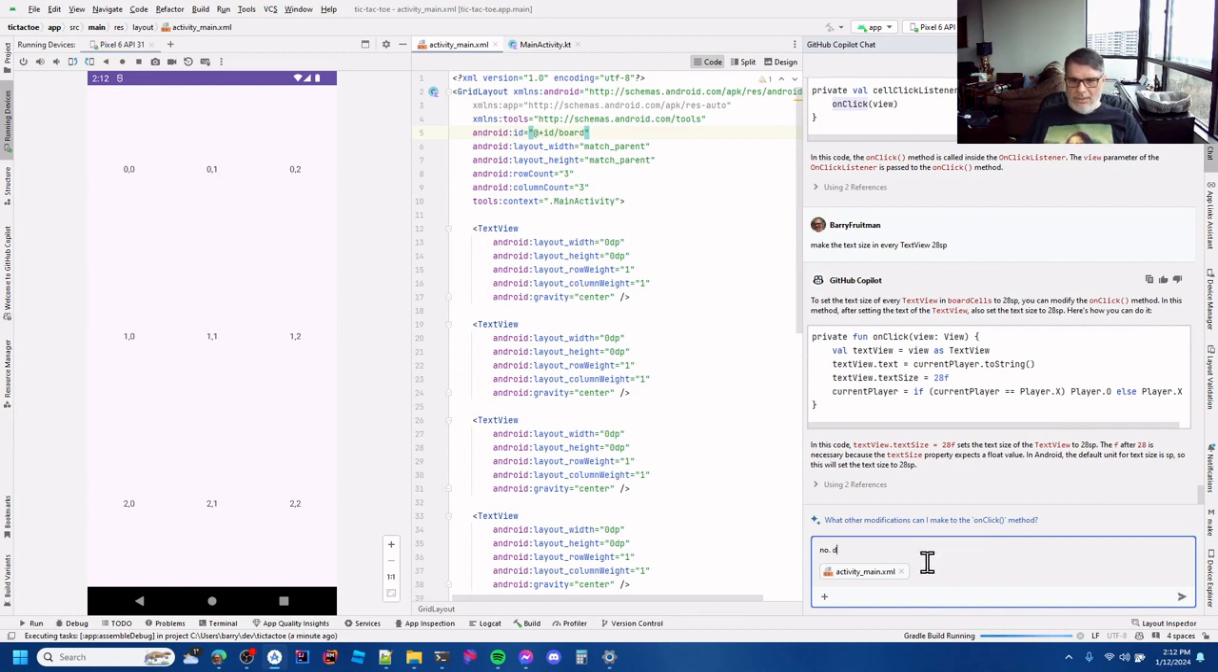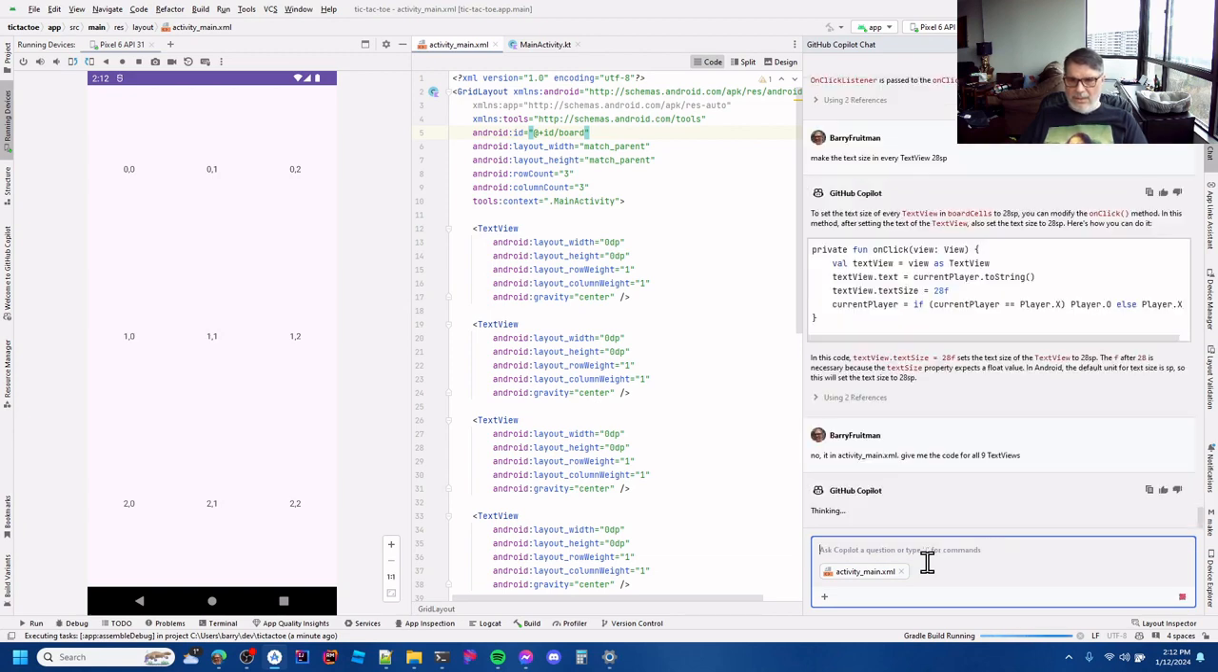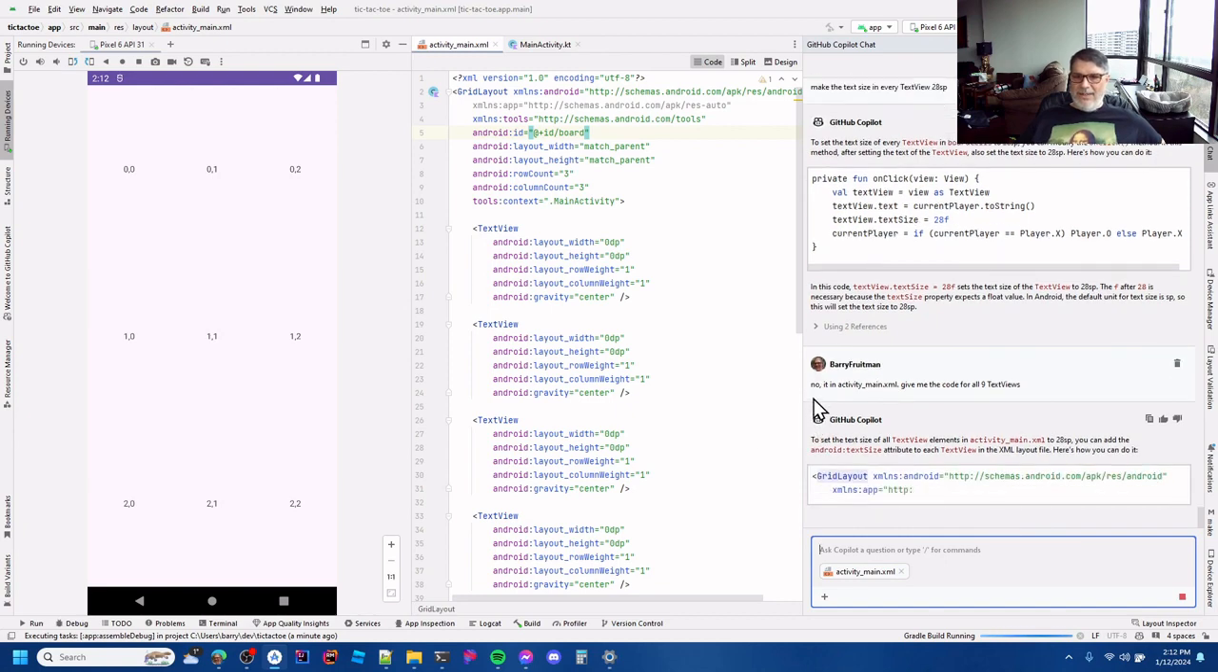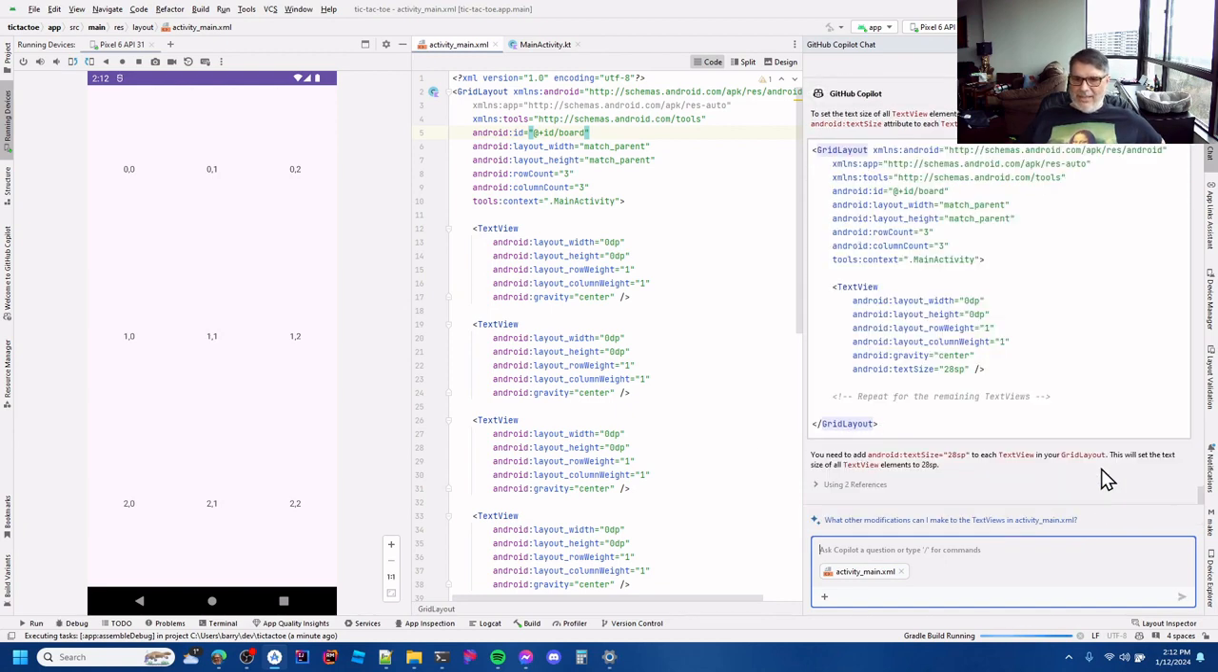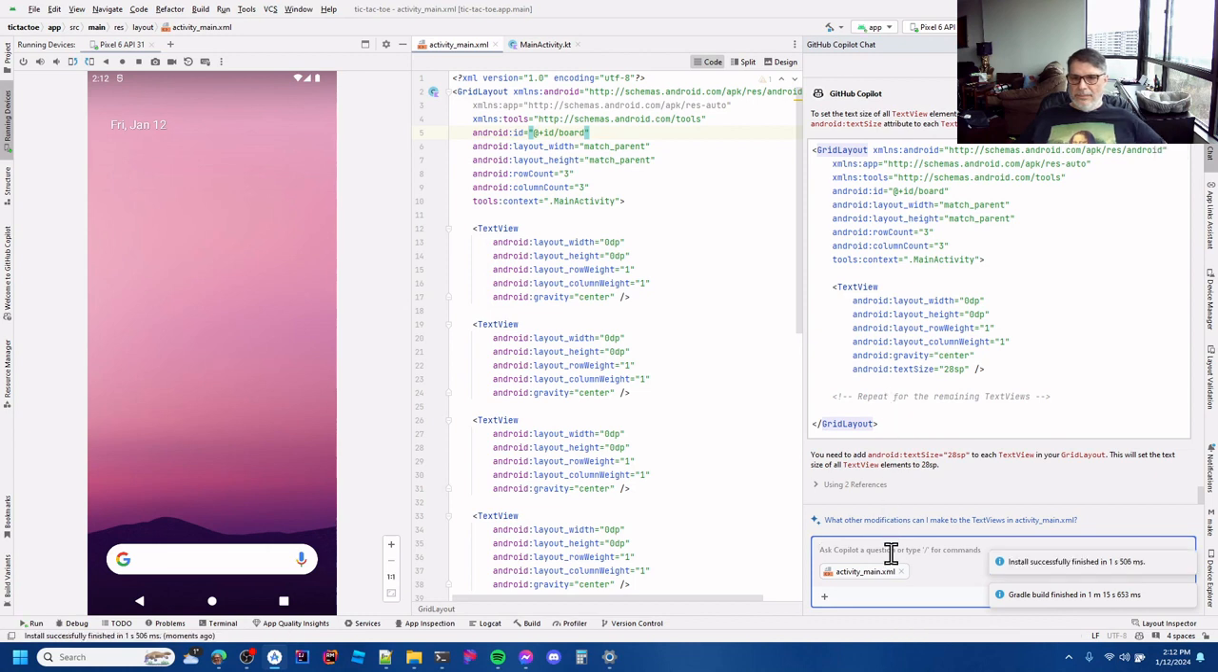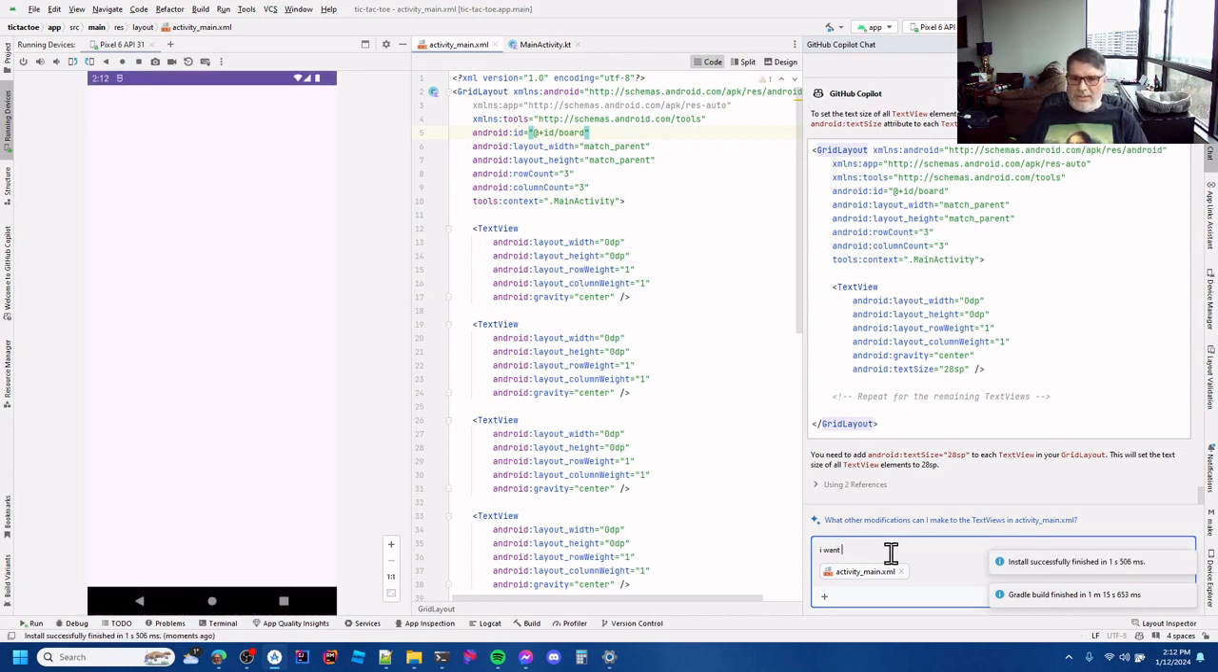No. Do it in activity main.xml. Give me the code for all 9 text views. Boom. Oh, I have a typo in my text, and yet, no. I want the code for all 9 text views. It's trying to save space, I think, somehow.